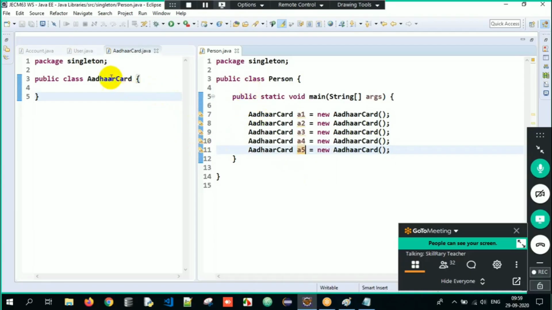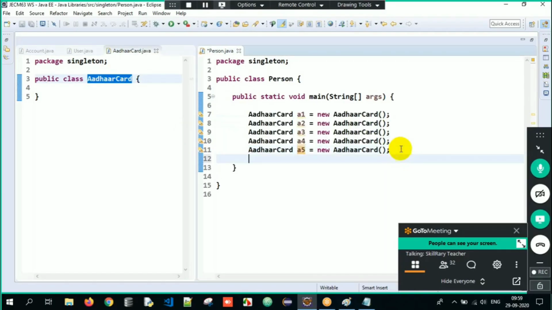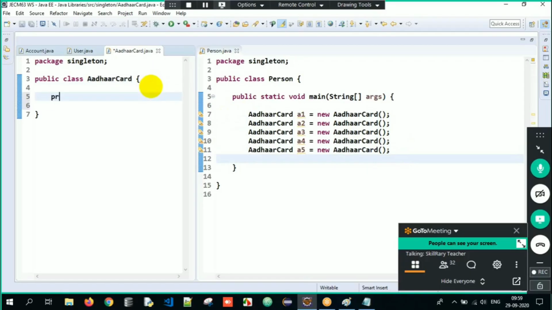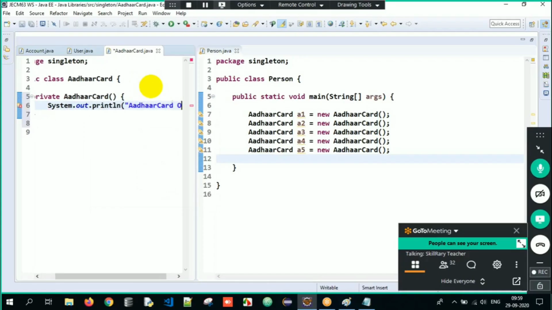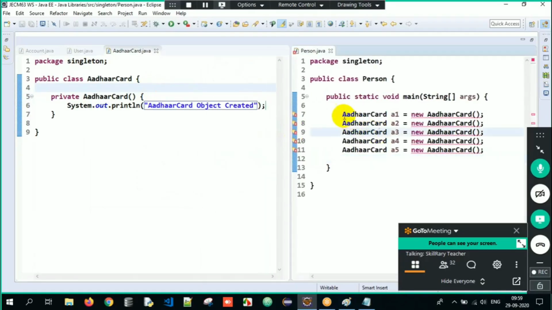So what did you understand here? Since AadhaarCard is a class, I am able to create 5 objects for AadhaarCard here. But I should be able to achieve the singleton design pattern, creating only one Aadhaar card object. Therefore, rule number 1 is to have a private constructor. I will have a private constructor here, and I'll just write it as Aadhaar card object creator. That's it.